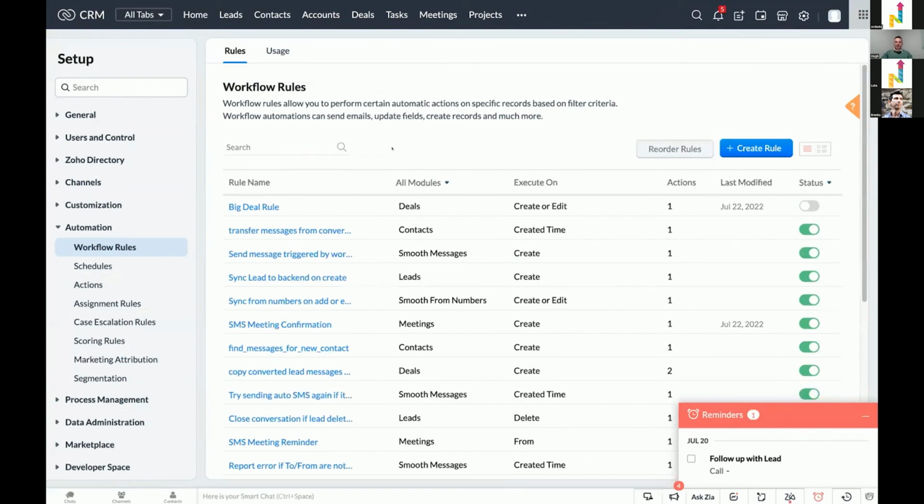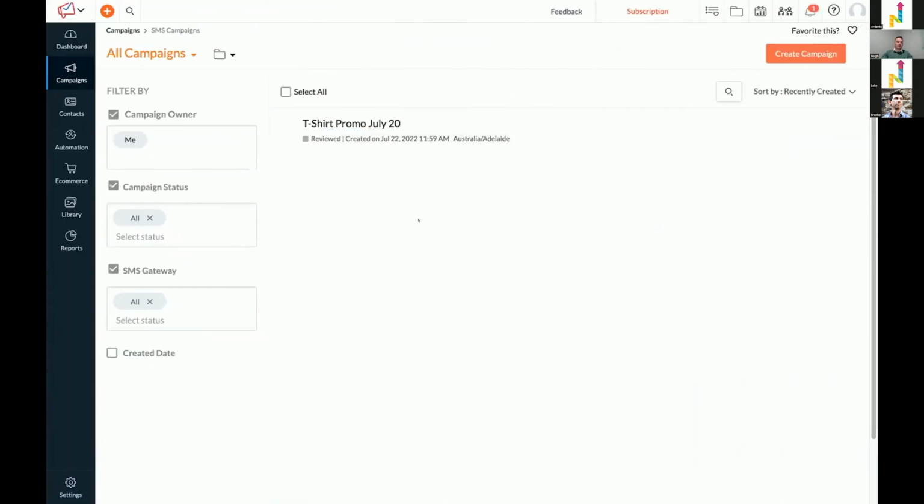Next thing we can look at too is Zoho Campaigns. So inside Zoho Campaigns, the MessageMedia does natively integrate, so we can just connect it as an application. And then we can create what is called SMS Campaigns. Inside SMS Campaigns, you can create a brand new campaign from scratch. See our t-shirt promo that's coming up.